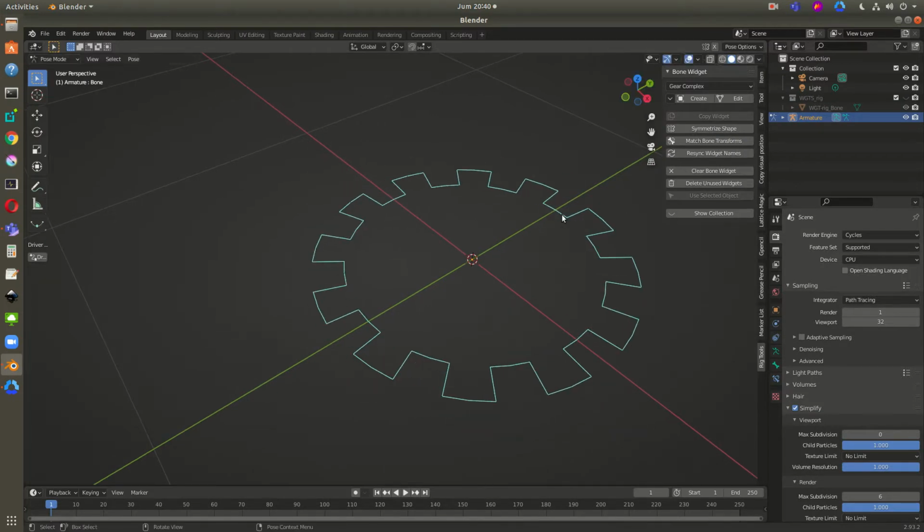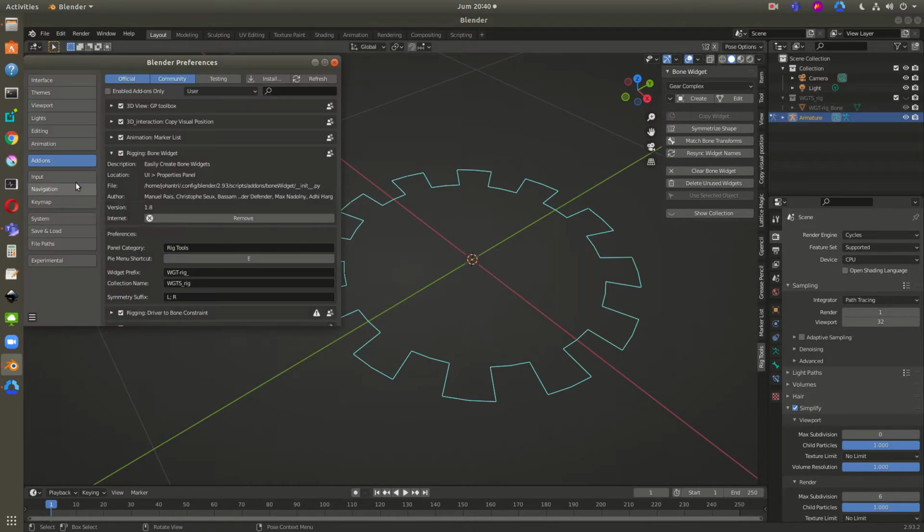Okay, and you can also change the name of the collection for widget here in the preferences. So I made it just like the rigify, so whenever I try to add some custom bone shape in the rigify rig, it will automatically available inside one collection. Okay, that's it.